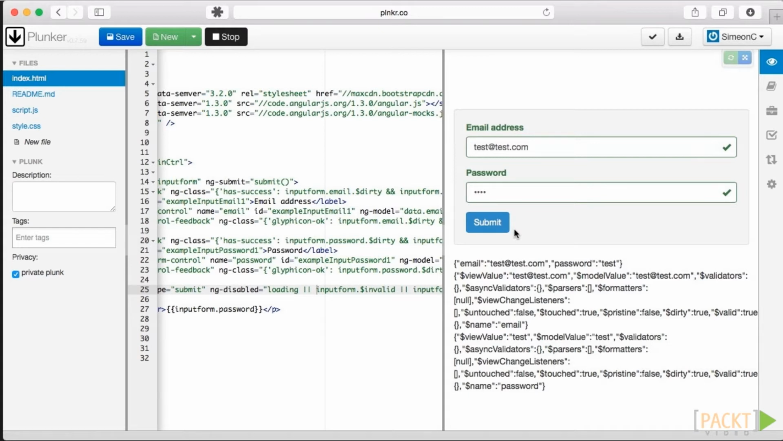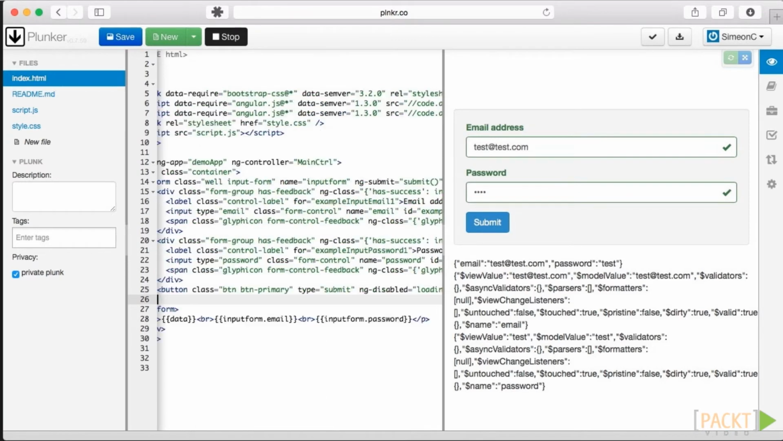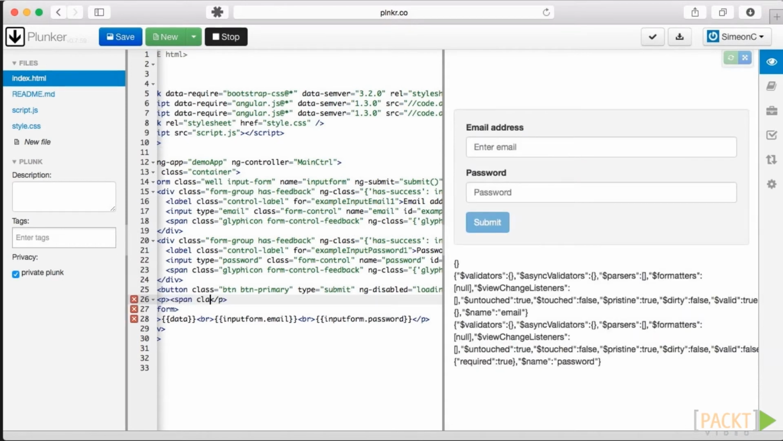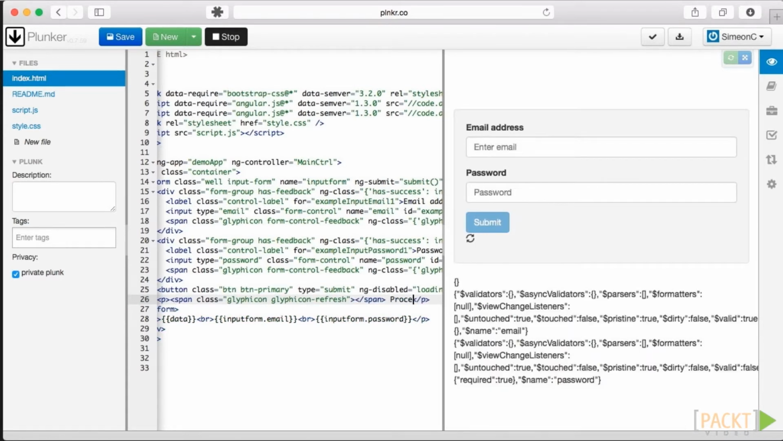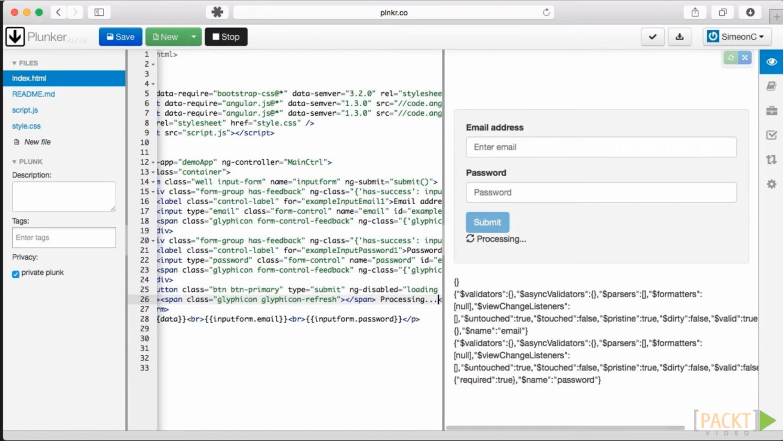This is good, but a user could be a bit confused as to what has gone wrong or what's happening. Let's add an icon that appears when the post is being sent. First, let's add a little icon or message next to the submit button, like so. Now we only want to show this while loading is true.